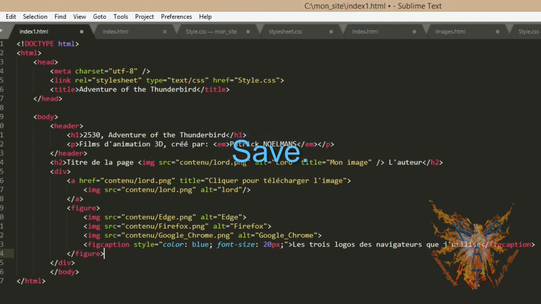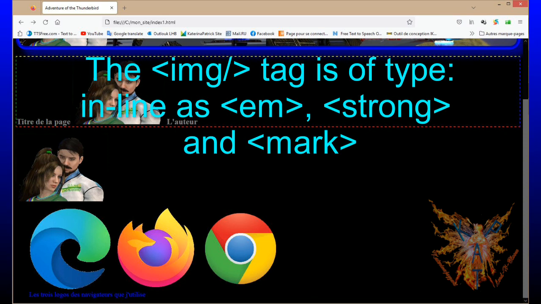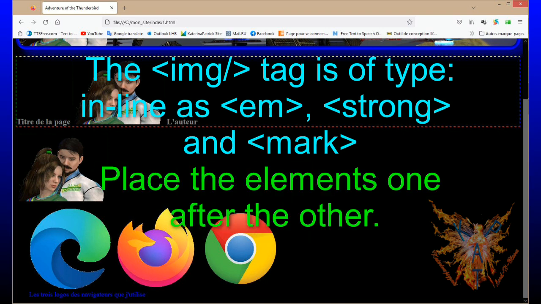Then, let's see the result in our browser. Well, so we can see one thing, in our title, and in our figure, the elements follow each other, they are, inline, style type tags, effectively, like the EM, strong and mark tags, the IMG tag is an inline type tag, and therefore, the elements will be placed one after the other, on the same line.